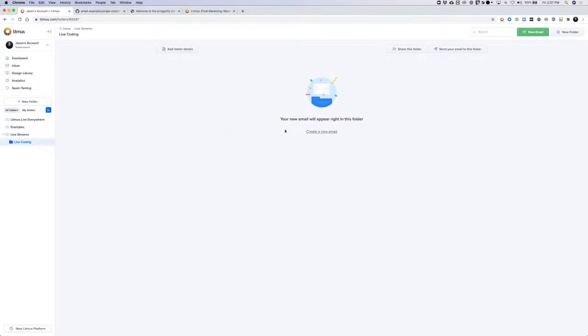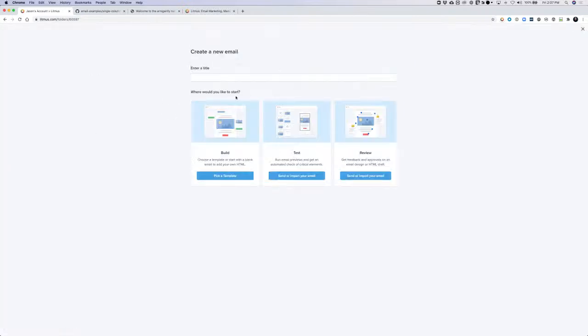So inside of Litmus, I'm just going to go ahead and create a new email. I'm going to call this, I guess, January receipt. And I'm going to start by building it. I don't have an email here. If I had an email in my ESP or Dropbox or Google Drive or something like that, I could say I want to test that email and import it. Similar to that, I could import my email or send it in to start the review process inside of Litmus Proof. But I don't have anything built. We're building it from scratch, so I'm going to go ahead and say build.